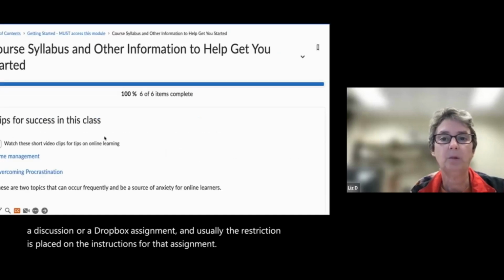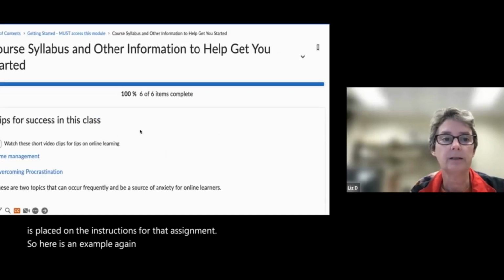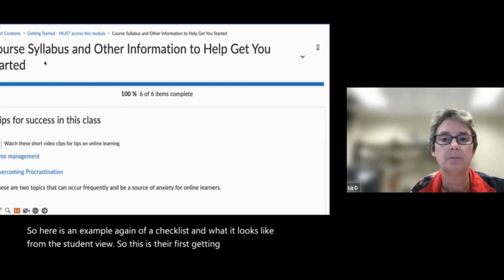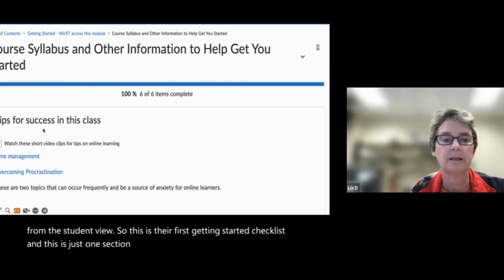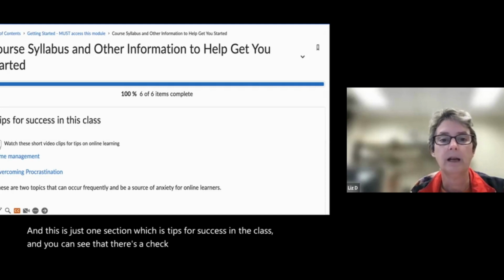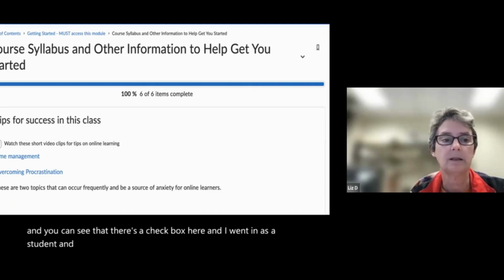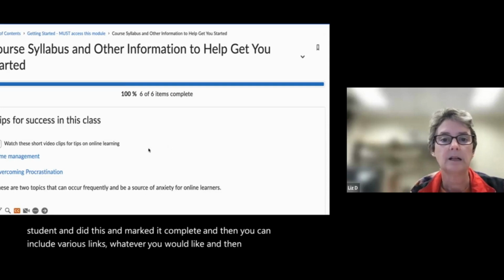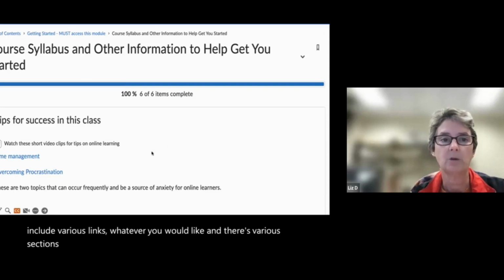So here's an example, again, of a checklist and what it looks like from the student view. So this is their first Getting Started checklist. And this is just one section, which is tips for success in the class. And you can see that there's a checkbox here. And I went in as a student and did this and marked it complete. And then you can include various links, whatever you would like. And there's various sections in this Getting Started module.